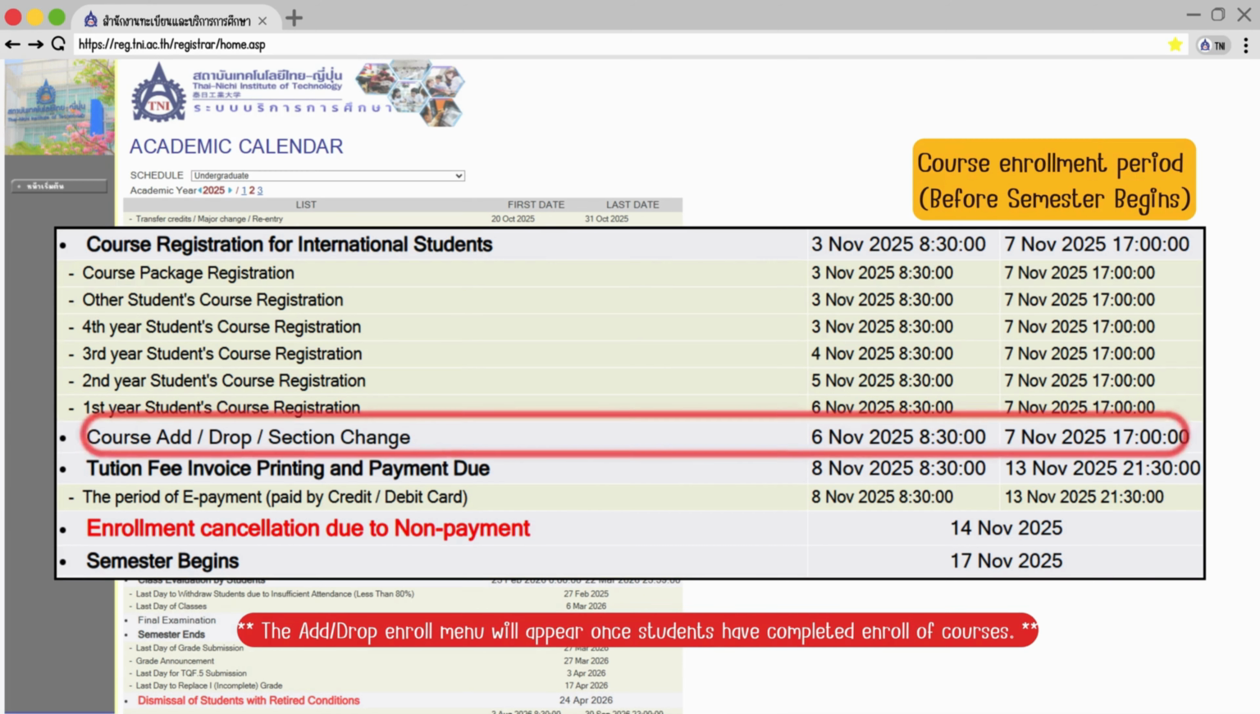Next is the Add Drop registration period. During this time, students can modify their course registration, such as adding courses, dropping courses, changing sections, and submitting conditional registration requests. The Add Drop menu will only appear once students have registered for some courses.